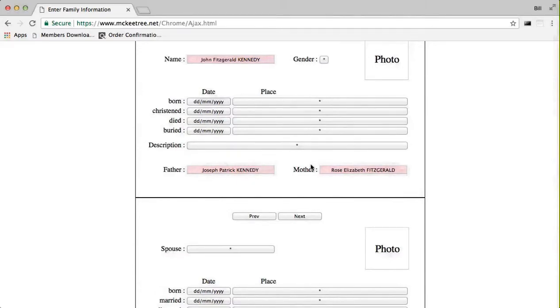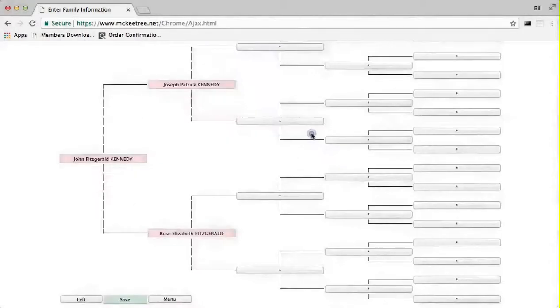When we click on Home, we see that our family tree has taken root and is branching off to the right. The names appearing on this page are JFK's direct ancestors. By entering the parents of Joseph and Rose, as we have done for JFK, we add more direct ancestors to his tree. But now let's go back and include his siblings.